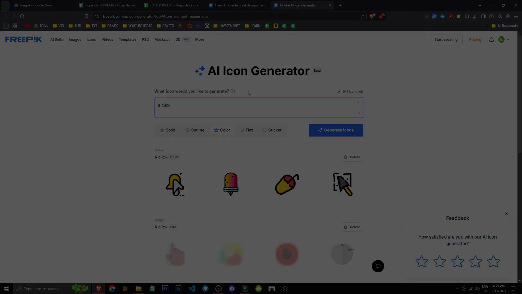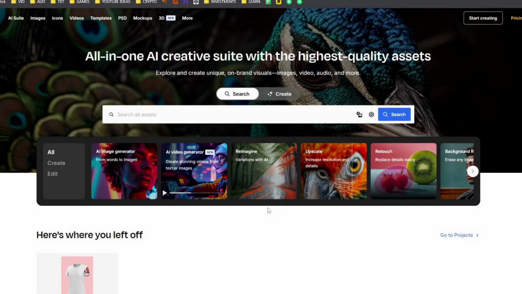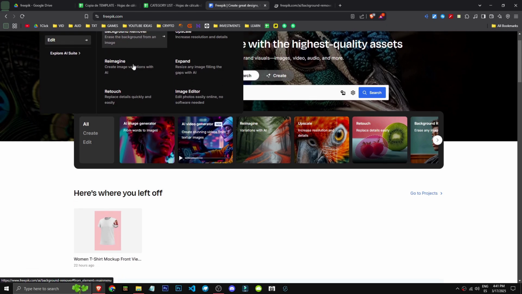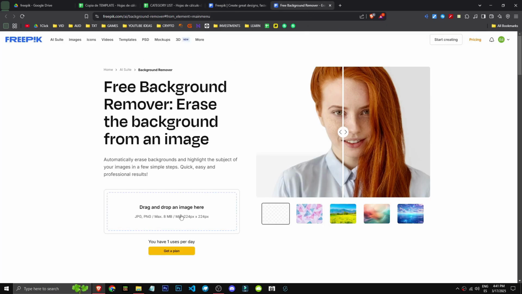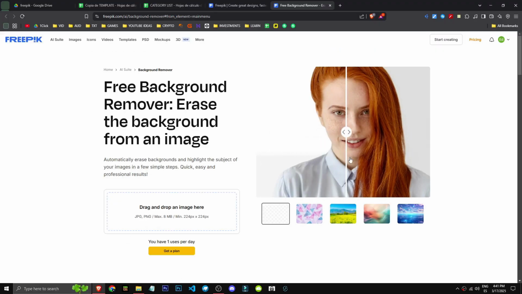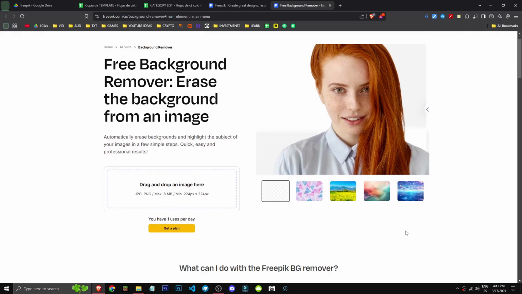No more, no less. How to remove image backgrounds with Freepik. To do this, we'll go into Freepik and open AI Suite in the Edit section. We'll select Background Remover. As you can see, we can upload our image right here. The minimum size is 224 x 224 pixels. It can be JPG or PNG up to 8 MB max, so it can't be too large.